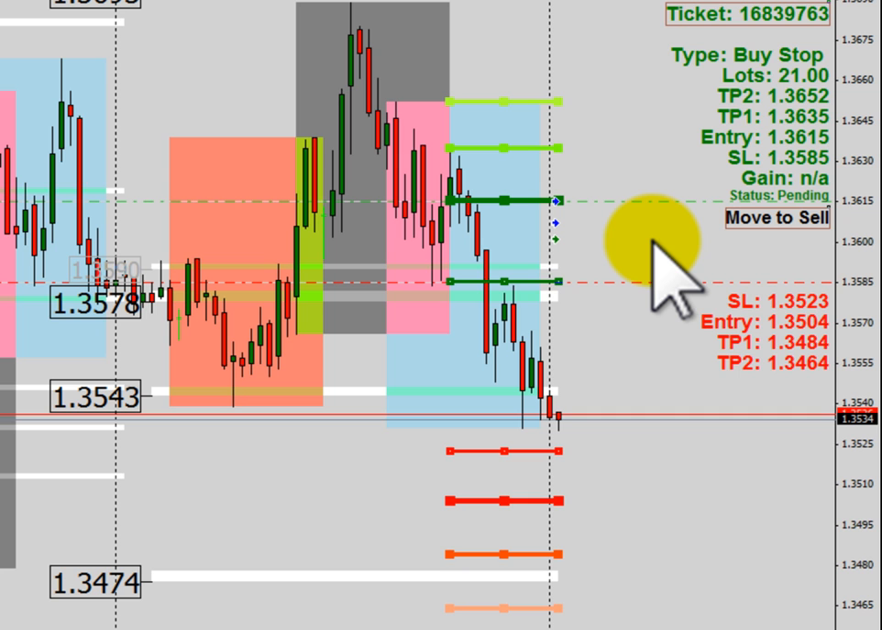A couple of big keys to remember. Do not change the time frame once you've activated ChartTrader. Okay, number 2, you must leave your computer running and leave MetaTrader running for this to work.